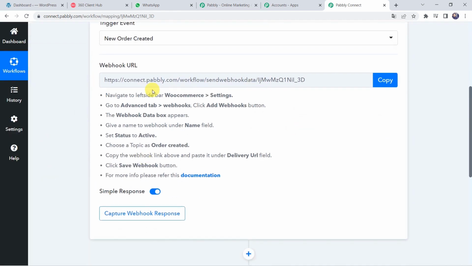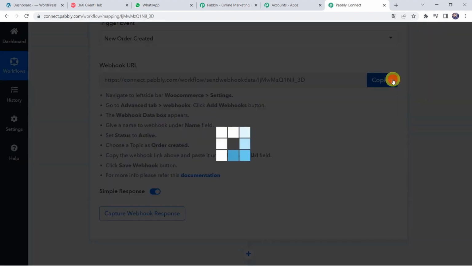Now here we can see a webhook URL and some instructions. So let us read the instructions. Navigate to the left sidebar WooCommerce settings, go to the advanced tab webhooks and click add webhook button. A dialog box will appear and we have to fill in the details. So by following all these instructions, you can set up the webhook in your WooCommerce account. So I'll directly copy this webhook URL from here.